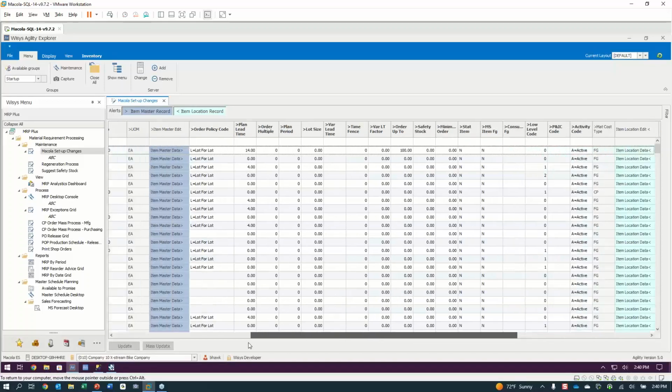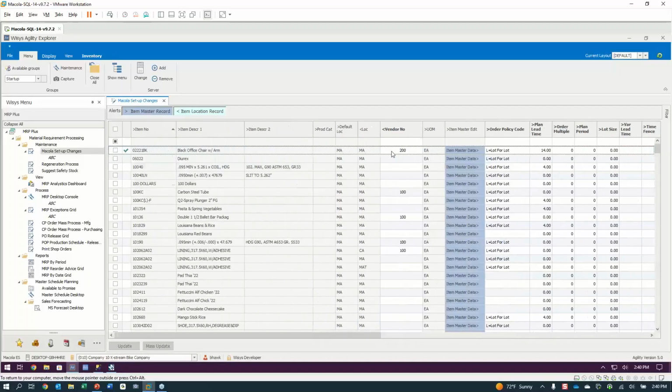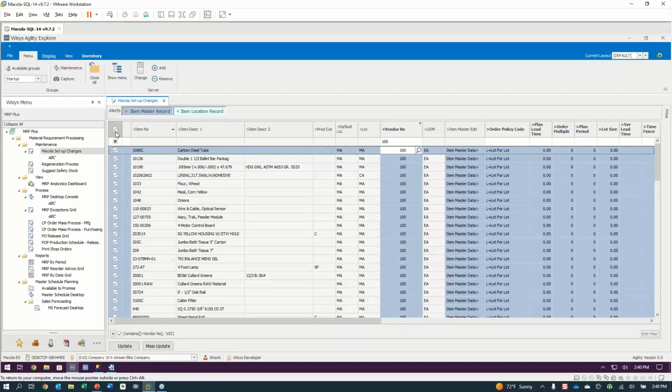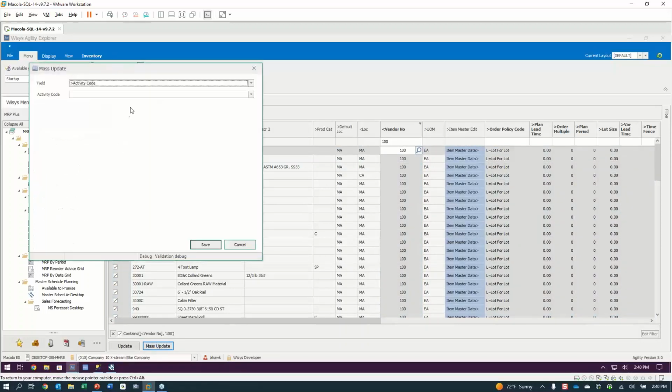All right, you've seen me make a change. Let's make a different change. Let's come in here and filter for just vendor 100. And let's say that everything for vendor 100 needs to do a mass change. So I can come in here. I'm going to do a mass change. And I want to pick the field.